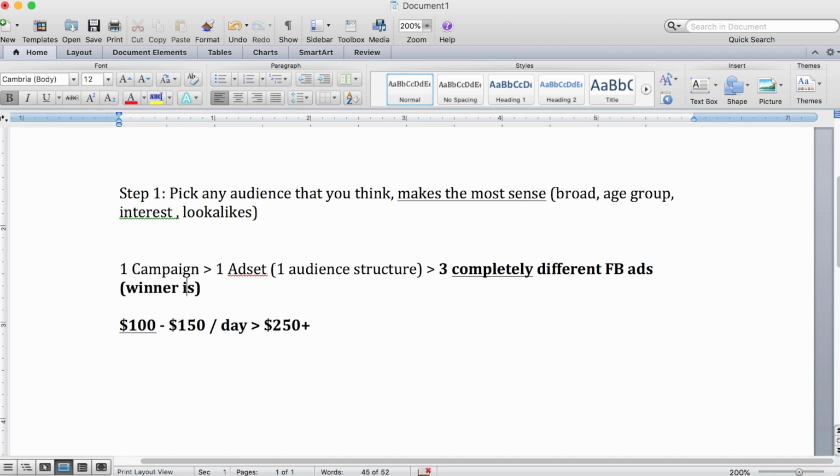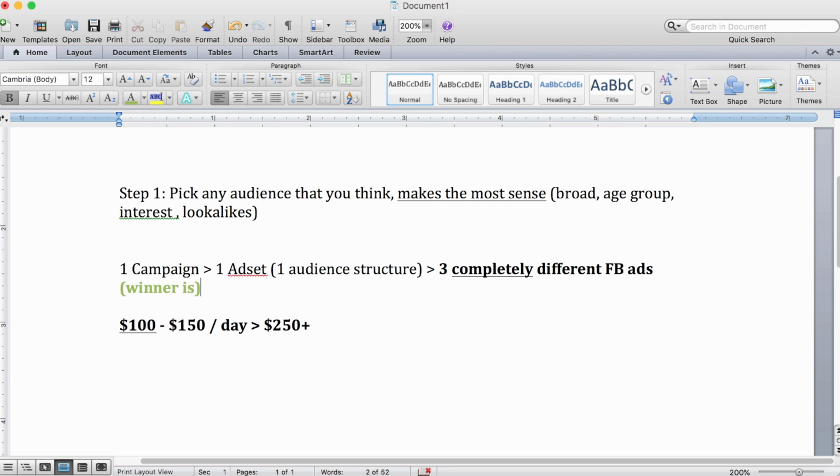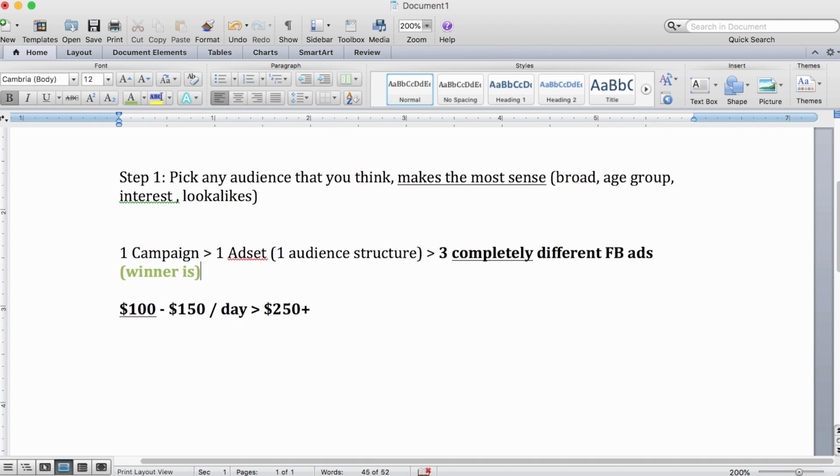And after spending $100 a day for like 4 or 5 days, you're going to clearly know out of these 3 completely different ads which ad is the winner. And we will put the winner in green because it's our money maker so far. Now, it might not actually be making you money, but it's at least better than the other 2. Let's move on to phase 2.